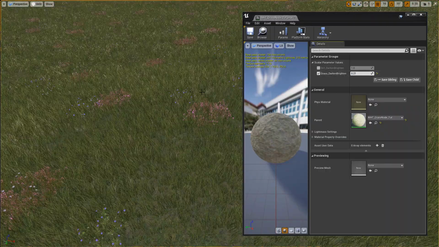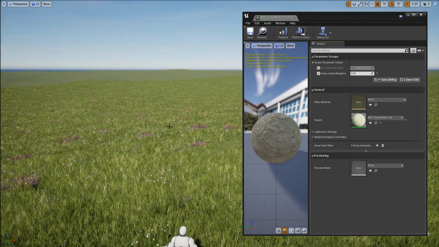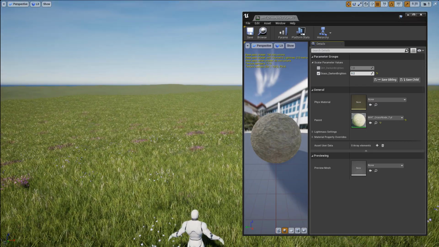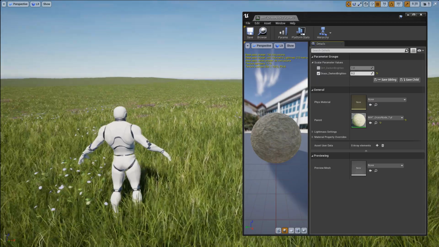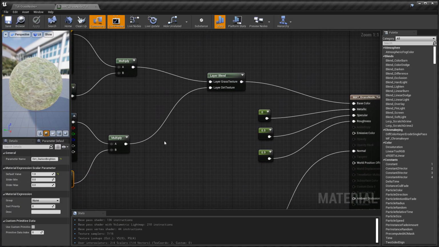So keep adjusting until you get it as close as you can, to the point where the grass is blending almost seamlessly with the texture underneath. Alright, I think that's close enough. Let's go back into the material and convert a few more vectors into a parameter so we can adjust them.